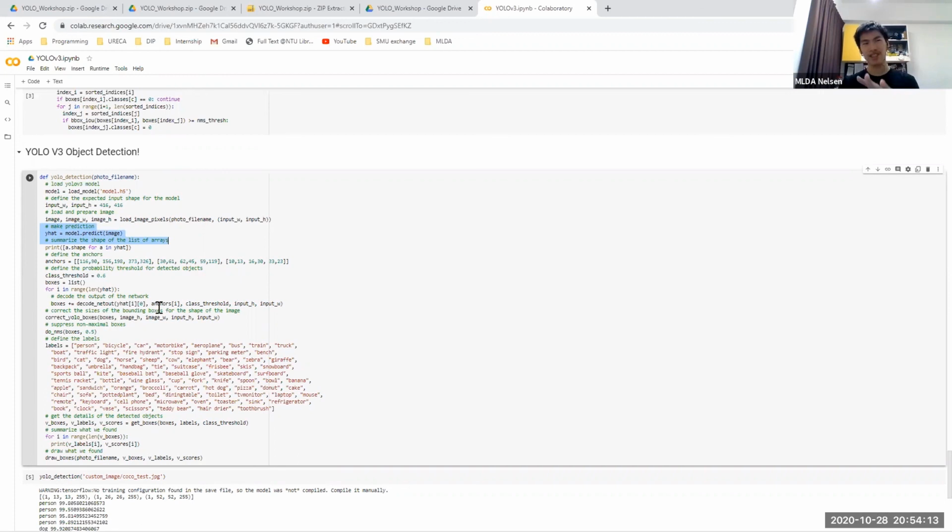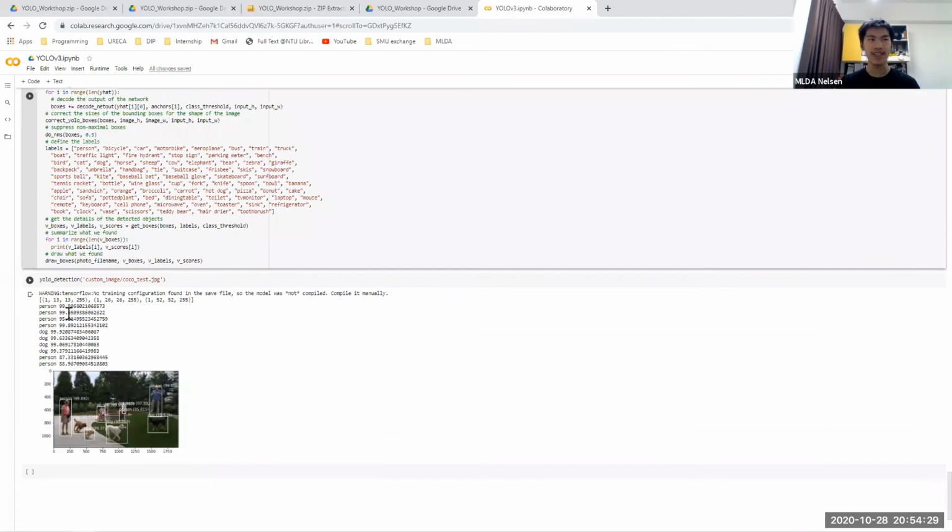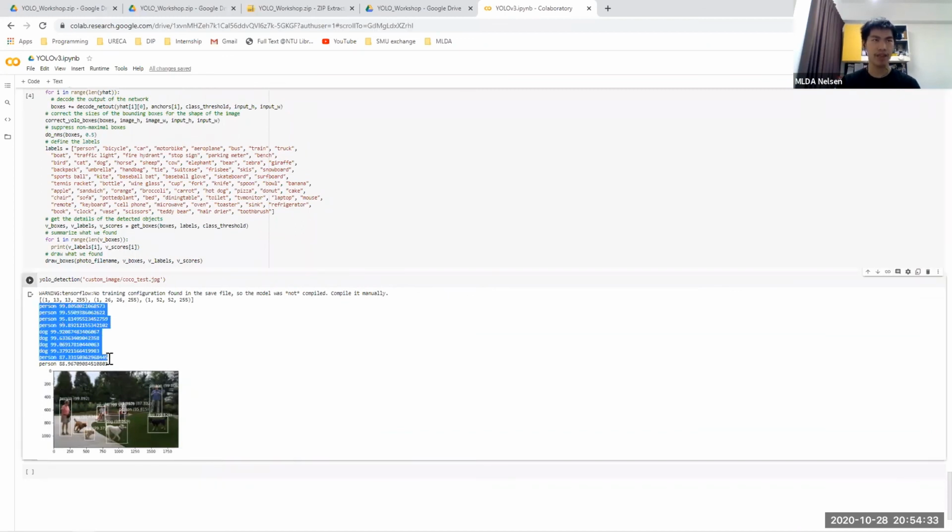But the image processing afterwards is not actually implemented in the model inference. So when they talk about FPS, it is actually this amount of time taken here, and 1 divided by that amount of time is the FPS. And we can see here, there are several objects being detected by the model.